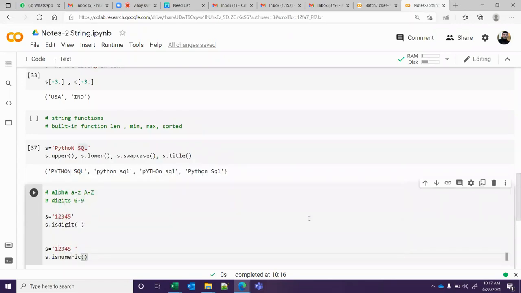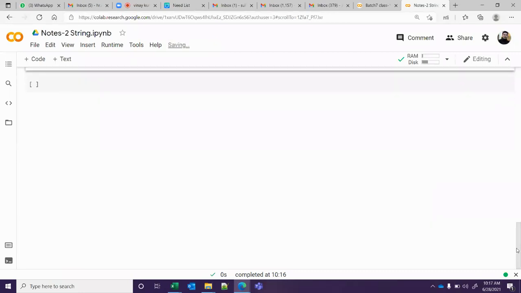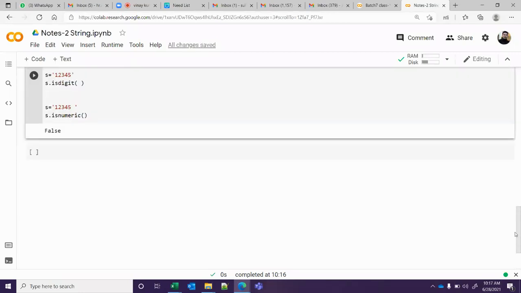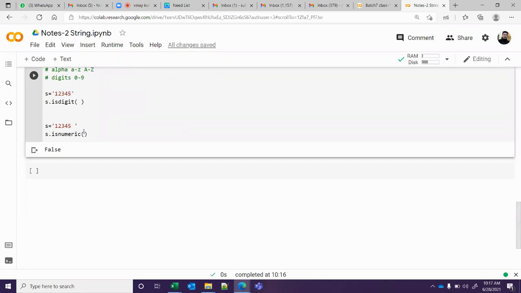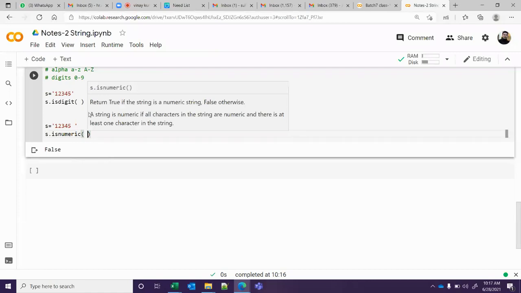Sir, how do I know what this function does? How do I remember? We need not mug up or remember. I'll show you how. Write the function, keep the cursor here. I told you yesterday also, give a space. Return true if the string is a numeric string, false otherwise. Understand this English? Return true if the string is a numeric string, else false.